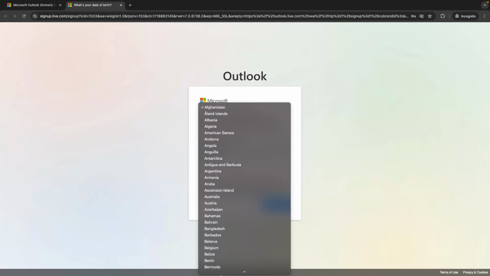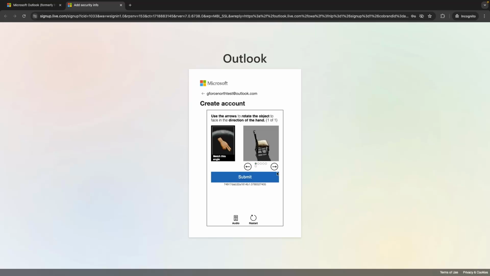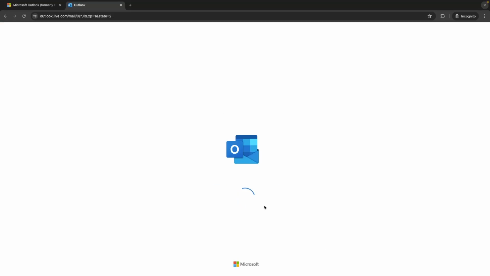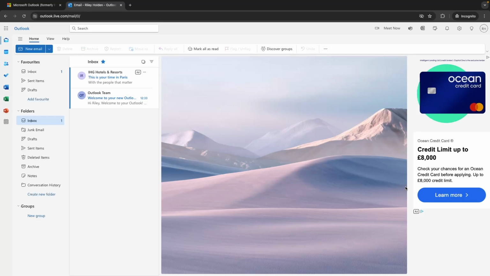Date of birth is going to be the next question, so we can answer this. And now we can go through. They are usually going to give us a captcha. So we just need to go through and position this so it's at the same angle like this is right here, and we can submit. And just like that, we now have our Outlook account. Immediately, this is going to take us over to the email area. And now we are inside of Outlook.